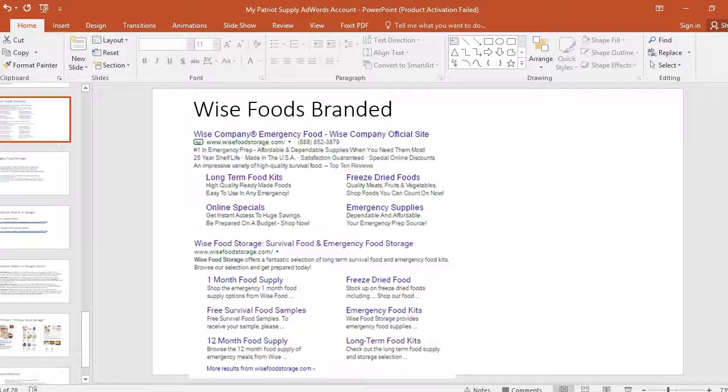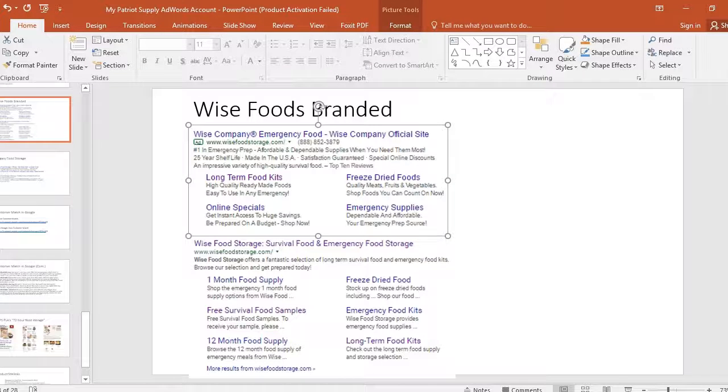Here's the ad that I took a screenshot of for Wise Food Company. This ad on the top, they were doing some things that I really liked. Here you can see they have a call extension. And then these here are callouts. And then here are their site links. My Patriot Supply has site links, but they don't have the 2 descriptions under them. So this one takes up a lot more real estate.